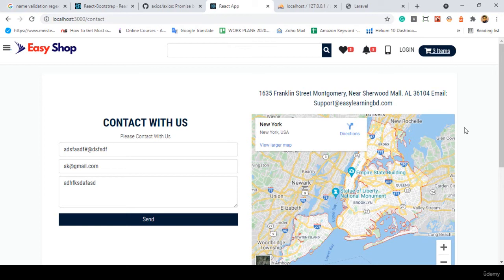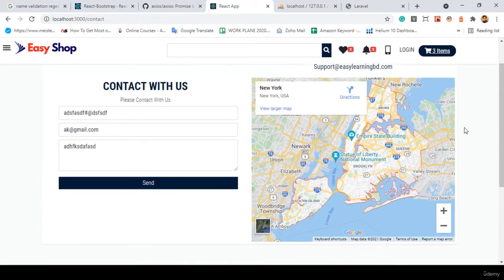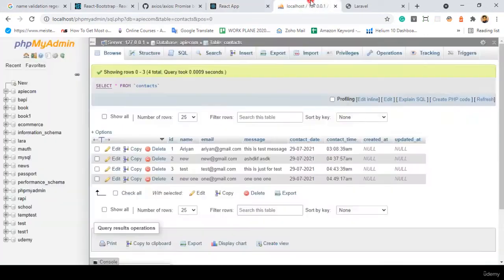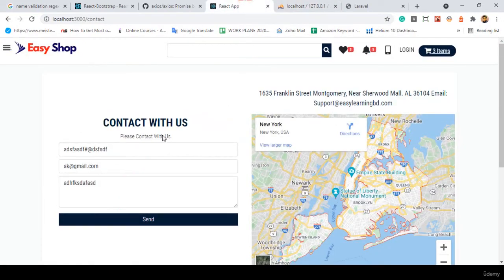Hello friend, welcome back. In our previous video from our contact us page, we were able to successfully send a message, that means our contact details, to our database table. Everything worked perfectly, and I have also checked that our validation is working, and when the message is done, it also displays an alert message saying the message was successfully sent.